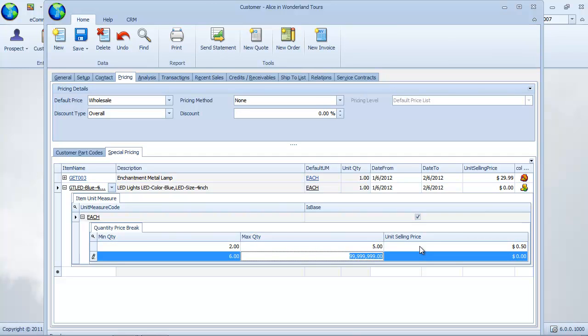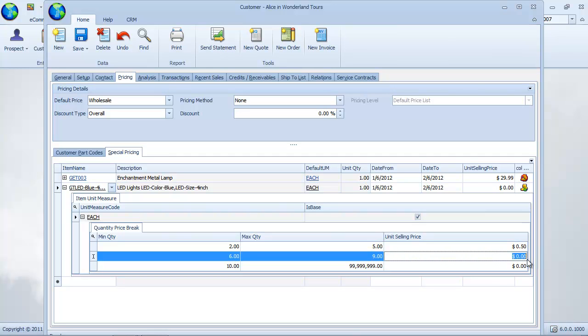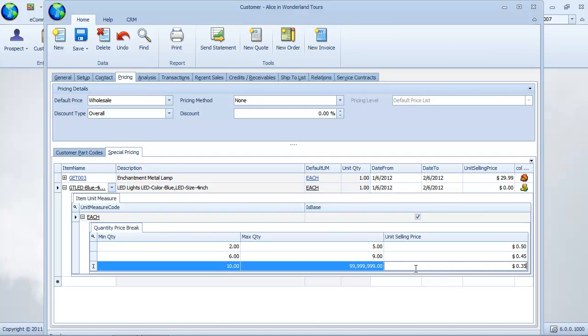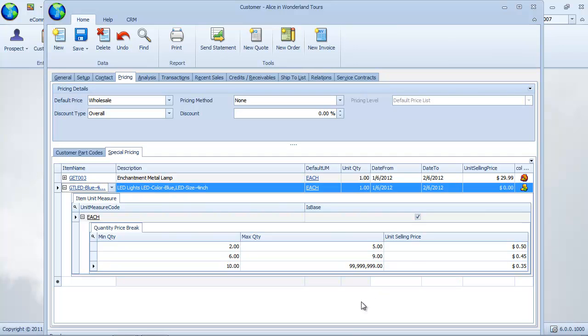In the second line, the minimum quantity is filled in. Let's enter 9 as the maximum quantity. On the third line, the minimum quantity is filled in. We will accept the default minimum quantity of 10 and the default maximum quantity. Then let's enter the reduced selling price for this price break. Here we have a price break for the item starting for orders for 2 pieces of the item. Everything from 10 pieces and above will have a reduced sales price as indicated by the special price duration.